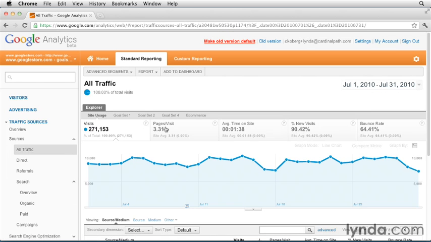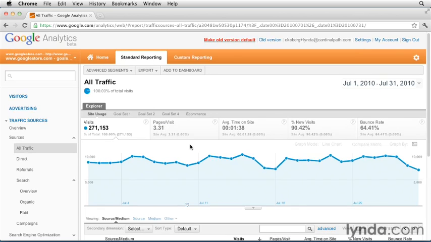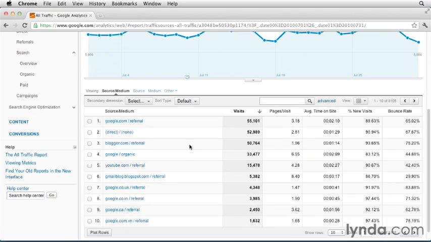Now this is one of my favorite reports. In fact, this is the first one I'm going to go to if I get a new client because it provides so much information about the current state of the site. When we first log in, we're going to see a table format here with source and medium on the left-hand side, and then a column with data about each one of these different rows.